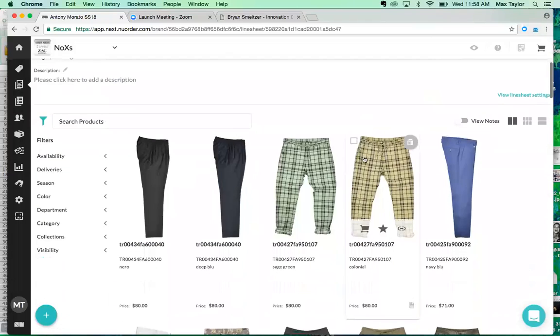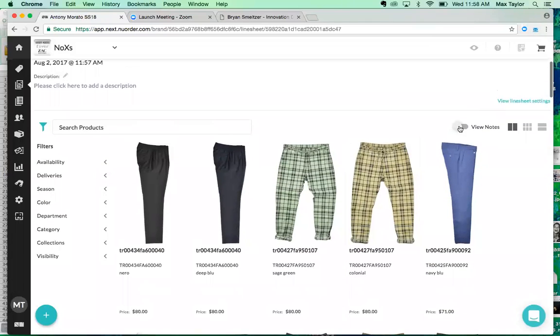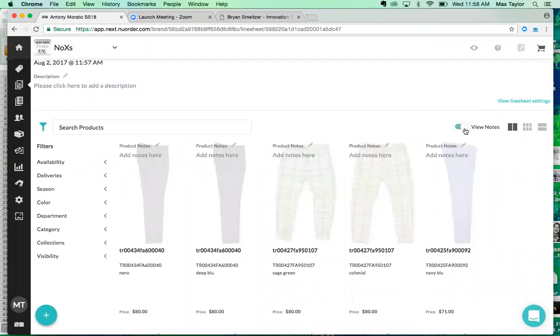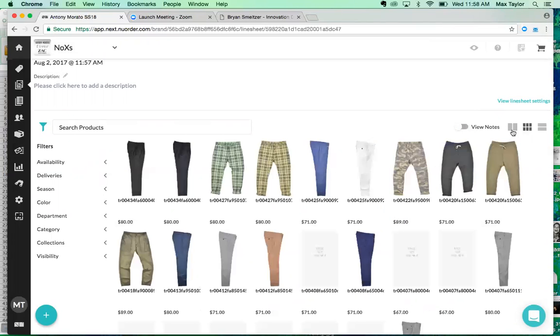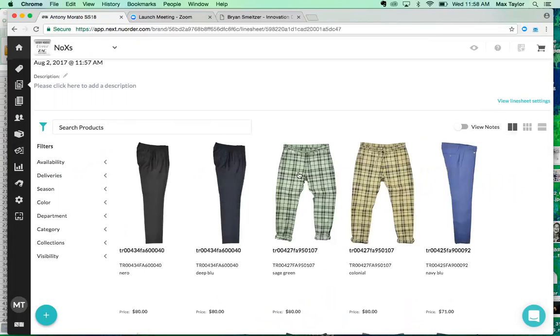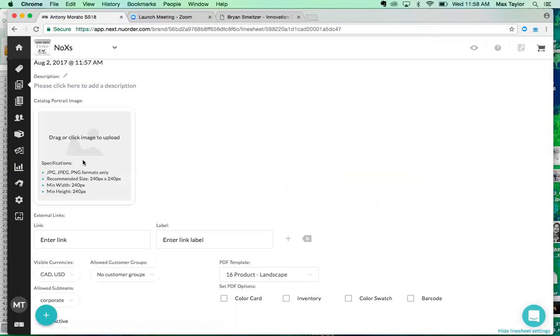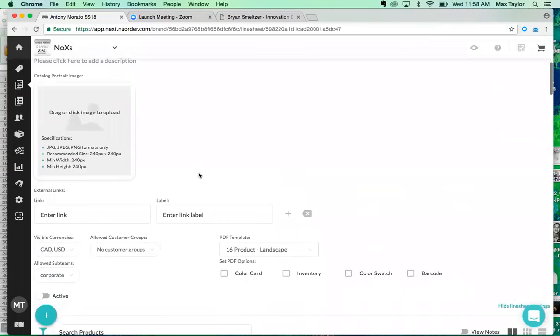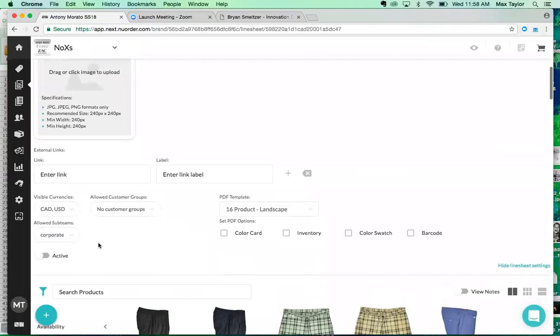What you can do now is enable notes. If you want to put notes in here, you can change how it actually aligns, like the breakdown per line here. And then see here it says view line sheet settings. That's what I just clicked. If you want to now make this visible, just click active. Click it.